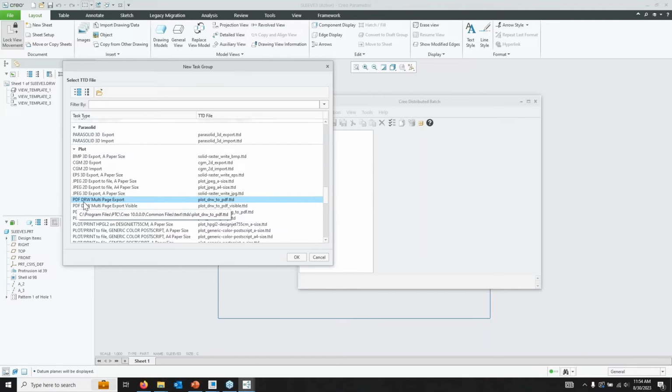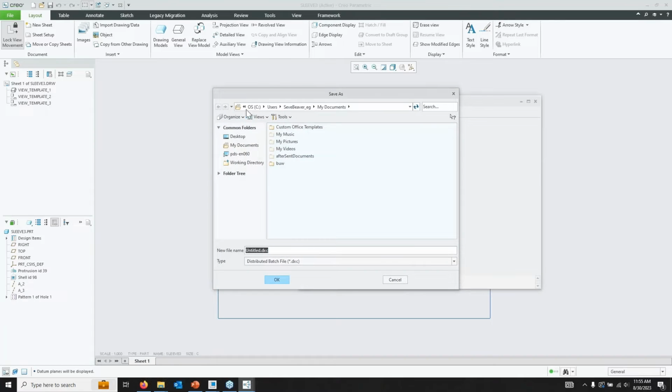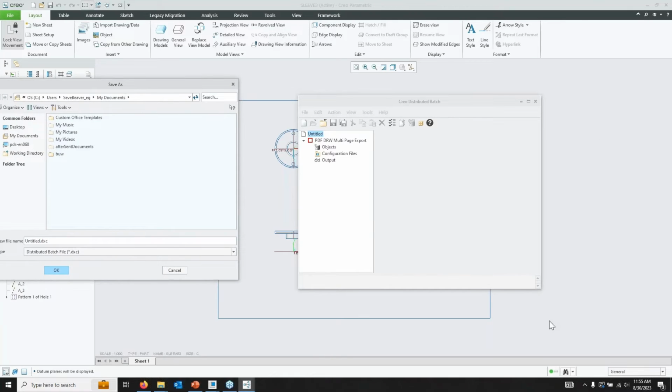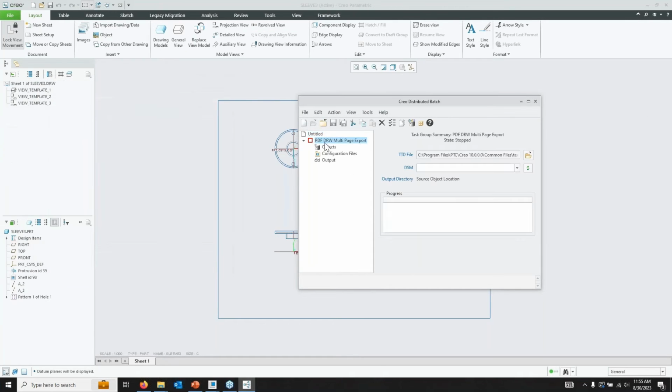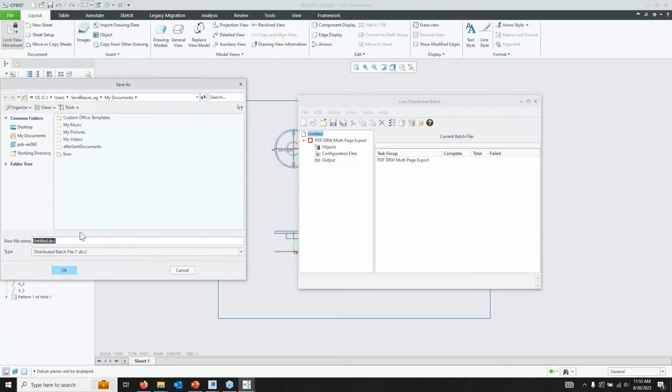But we can see that this operation, PDF DRW multi-page export, is referencing an actual file somewhere called plot DRW to PDF.ttd. Now I'm going to do a file save as. This is going to save basically my distributed batch project here. That's different from this TTD operation that I'm pulling. I could add multiple operations to this tree over here on the left and then save this entire project as a distributed batch file. So I'll save this as PDF exports.